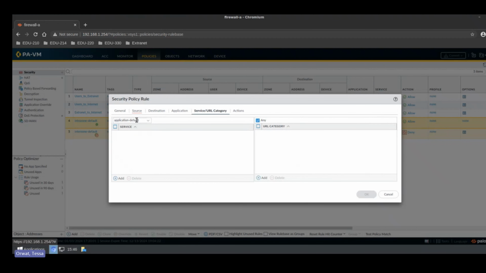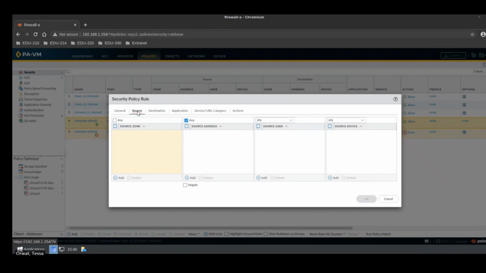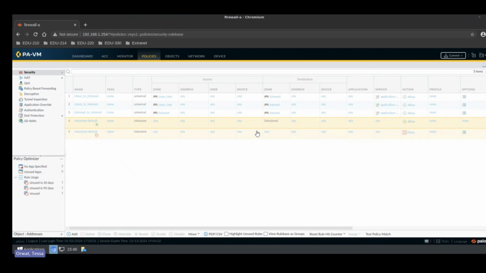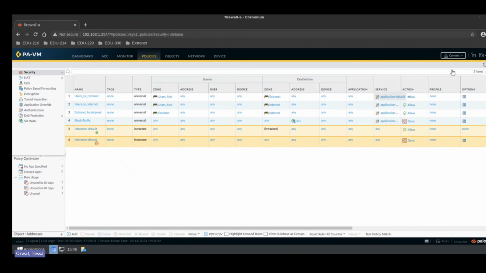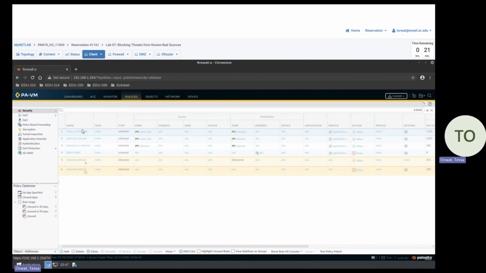Application will be any. Service, URL category, and action, we will be denying traffic. But if you would like to allow from specific geographical locations, you can do allow, drop, these other options. Have to make sure to click any for source zone as well. Now that everything was configured, I will now be moving this policy up to be number 1.